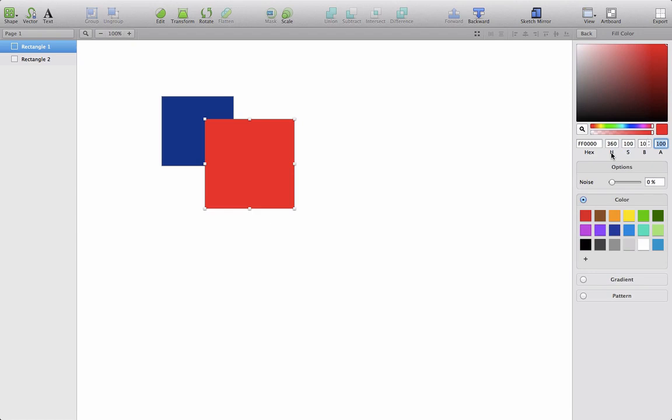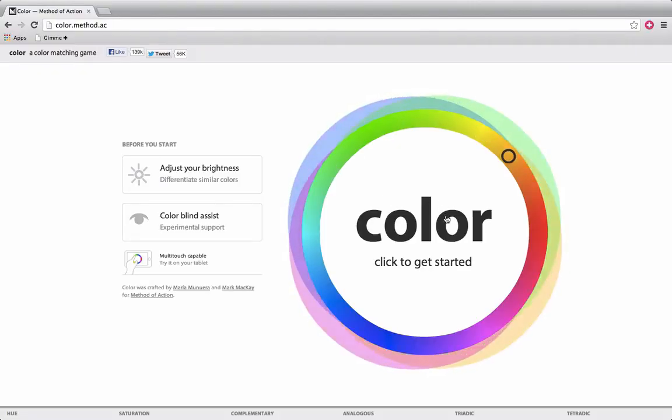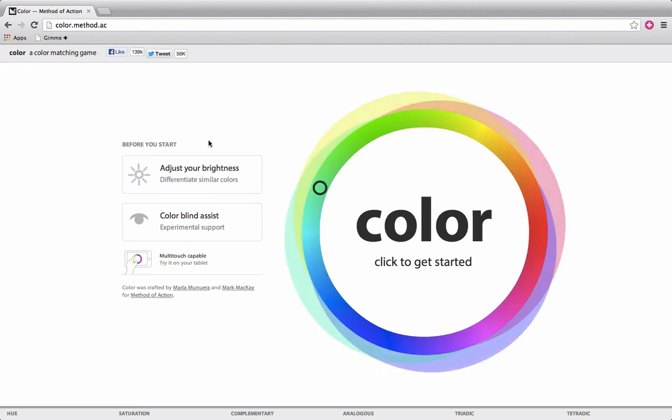The whole point of this lesson was to make you understand how the color picker works. I've tried to make it as simple as I could, but if you find it too technical, don't worry, this won't prevent you from using it and from understanding what follows about how to choose colors. Your homework for this lesson is to play this game about colors. Go to color.method.ac. And that's it.